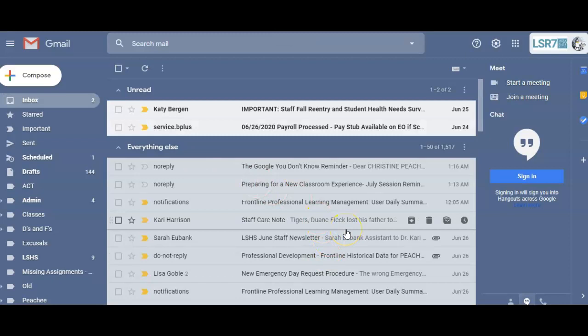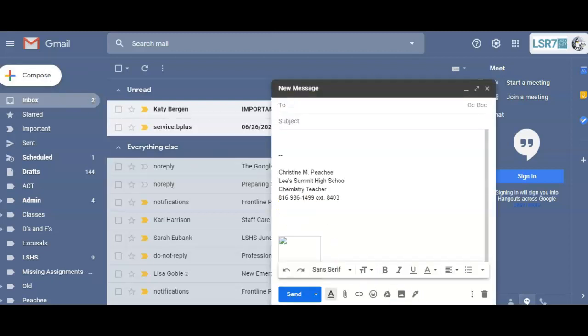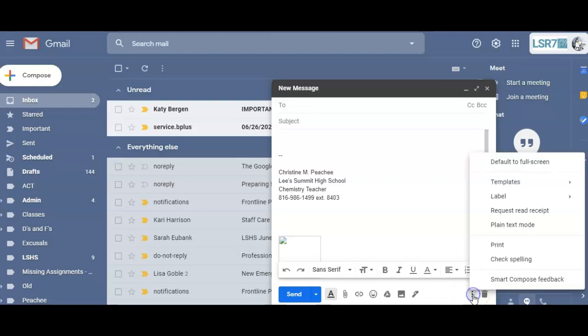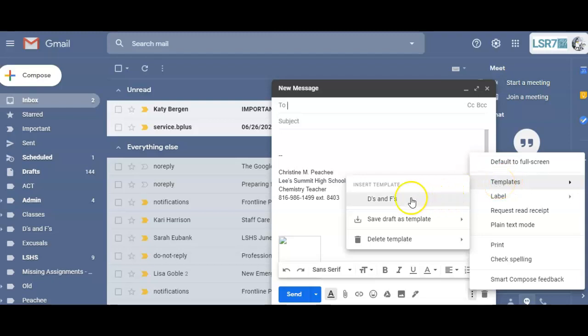Let me show you what a template looks like, just so you have an idea of what I'm referring to. One way you can use templates is to notify parents or students about their grades. So to see the templates, you're going to have to begin an email. So I'm going to hit Compose, and then you're going to go down to these three dots right here. These three dots will, when you click on it, you're going to see templates, and then your templates that you have built will already populate there after a few seconds.